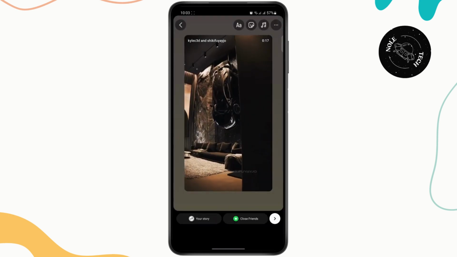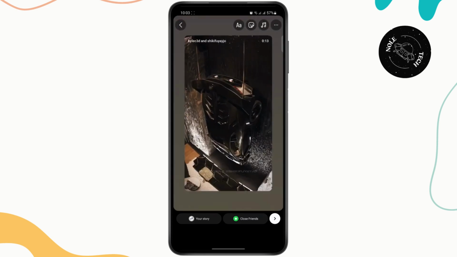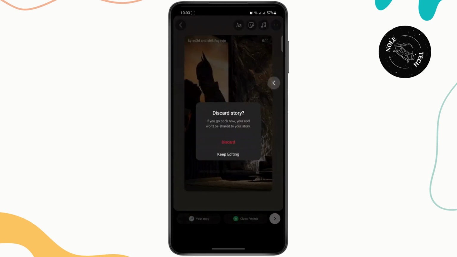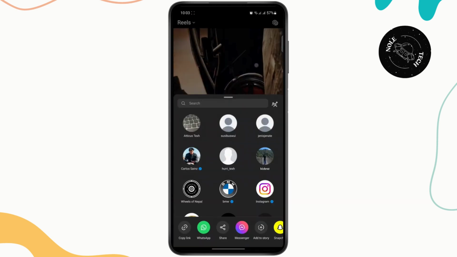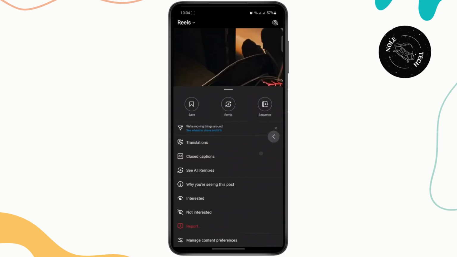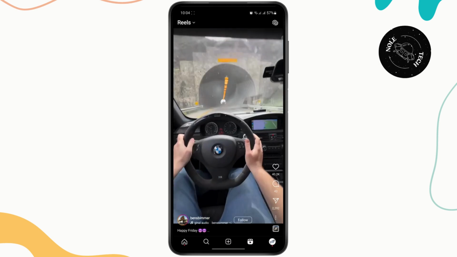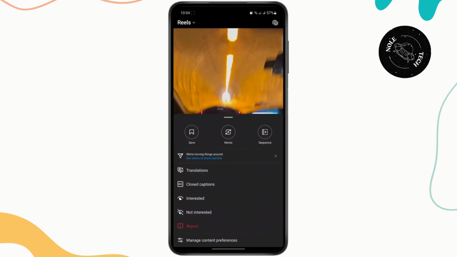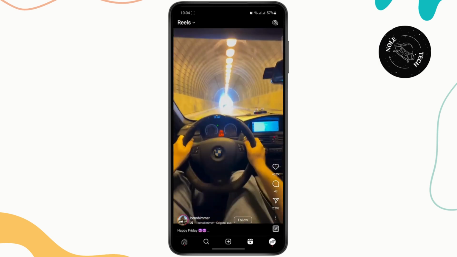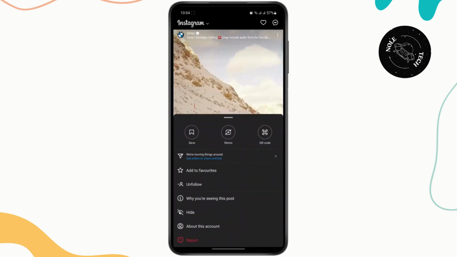And once you do that, only a few seconds of the reel will be shared to your story. But if you want to share the whole reel, what you can do is go back and then tap on the three lines and see if there is a download button available on the reel. And if there is a download button available, you just want to download the reel. And then from there, you can just go ahead and upload it from your phone's camera roll.